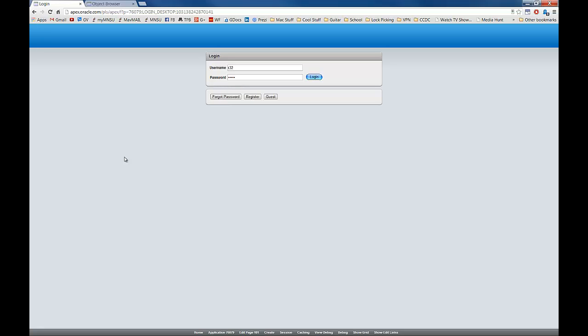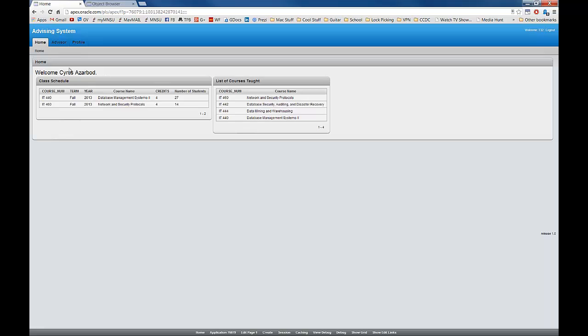For this next part, we'll take a look at the advising section of the project, or faculty section. And we're going to log in as T32 as the username, which will be Dr. Azerbad's. And you can see the welcome message here for the home page. It will also list the class schedule that they're currently in. This will pull from the database. It will detect the system date and then pull the course number, term, and year related to that, as well as the courses that they are in, the credit hours, and the number of students in each of those courses.